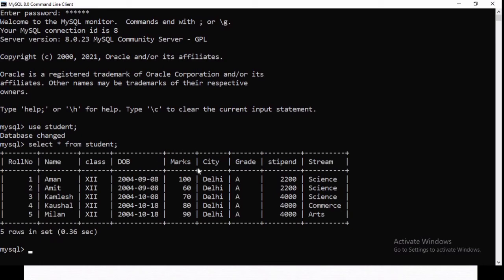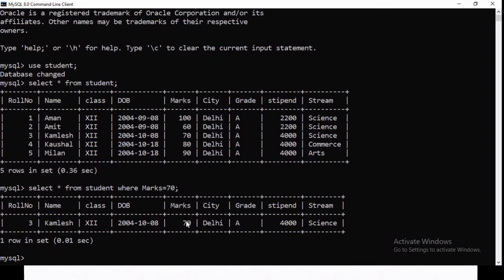Display the names of the students whose marks are equal to 70. We have to write select star from student where marks is equal to 70. As you can see, only Kamlesh has marks 70. In the result, we'll see only one row, as only Kamlesh is matching the criteria.